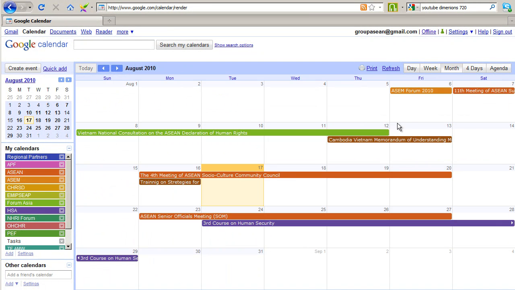Now, within the calendar itself are the events that have been entered. This particular calendar has been set up to list events by organization, each having its own color. You can see the list of organizations by color here on the left of the calendar. You may use this list to hide and show events for each organization.